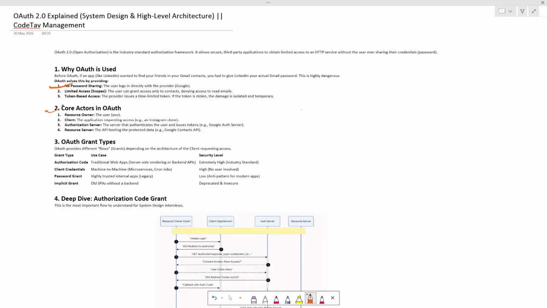Now the core actors in OAuth. There are mainly four core actors. The first one is the resource owner. You are the resource owner: the human who owns the Google account. Next is the client. The client means the application requesting access, like Instagram or your custom Spring Boot application.